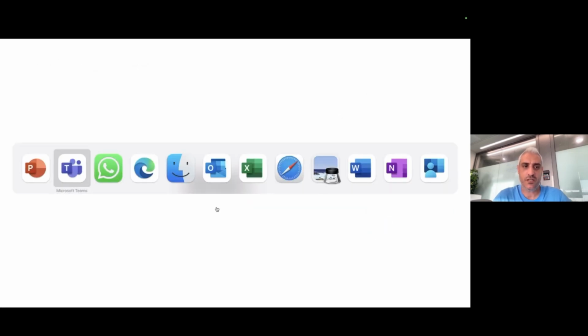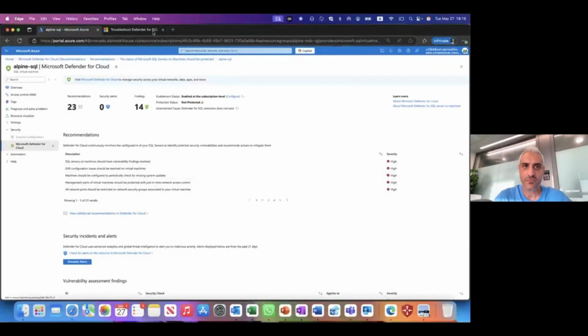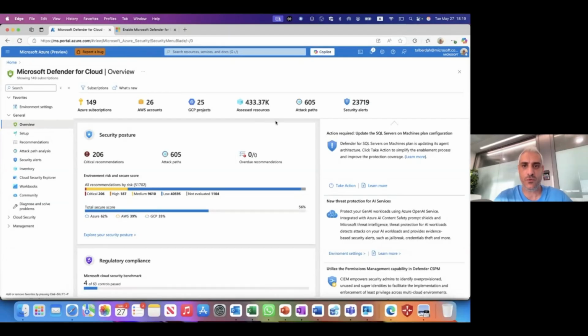So without waiting, I want to share with you a short demo that demonstrates the new experiences that we have created for you. So the first experience that I want to share with you is how to update the plan's configuration settings.